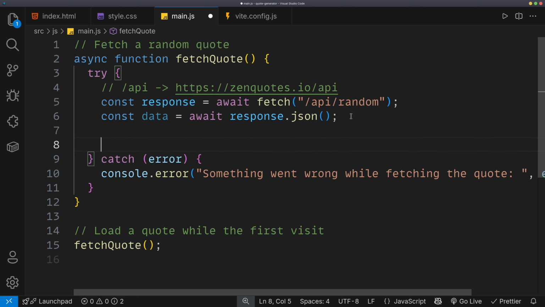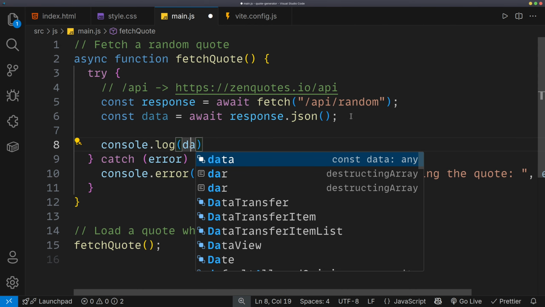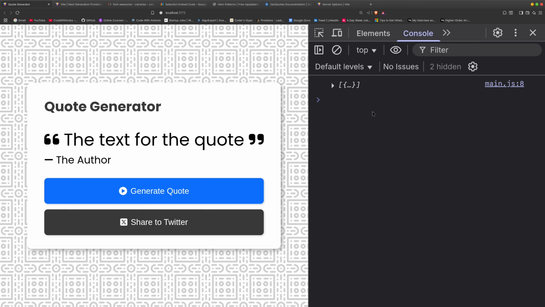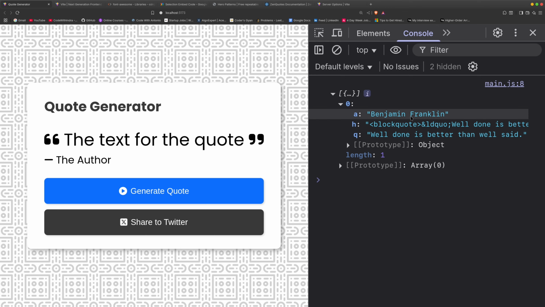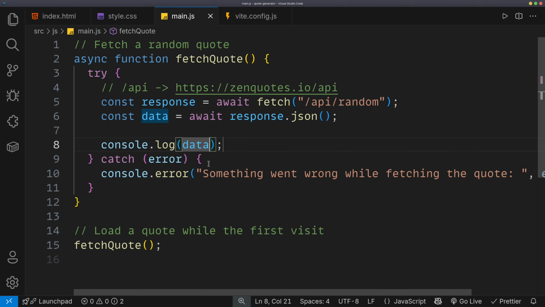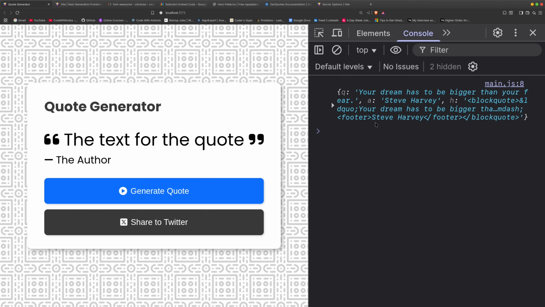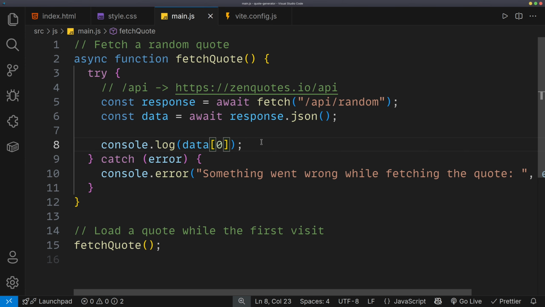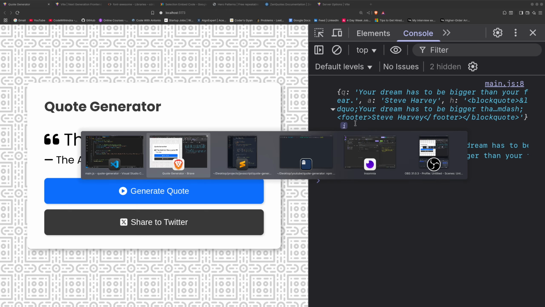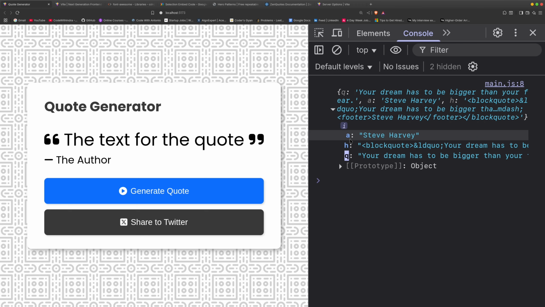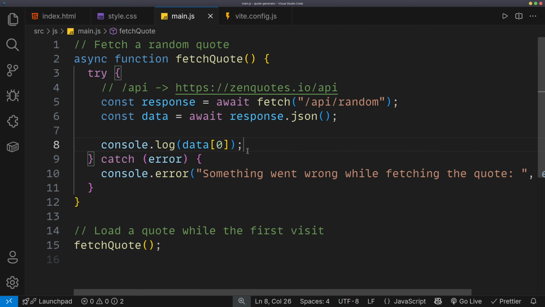Now, once again, we have to console log the data and save and go here. So here it is. As you can see, it is an array. Inside of that, the first element contains the random code which we want. So we have to go here and do data[0] so that we can access the object. And yep, there we go. So here is the object. We can destructure this code, which is this Q, and the A, which is the author, from this particular response.